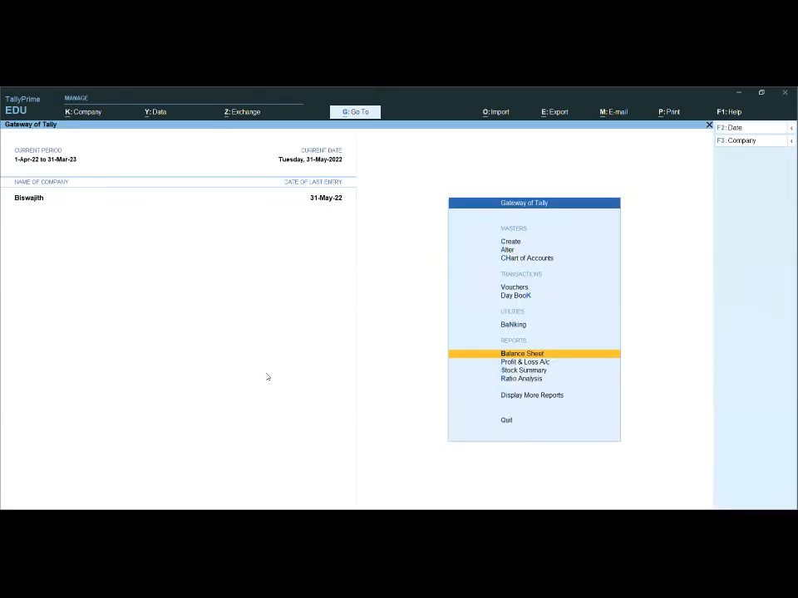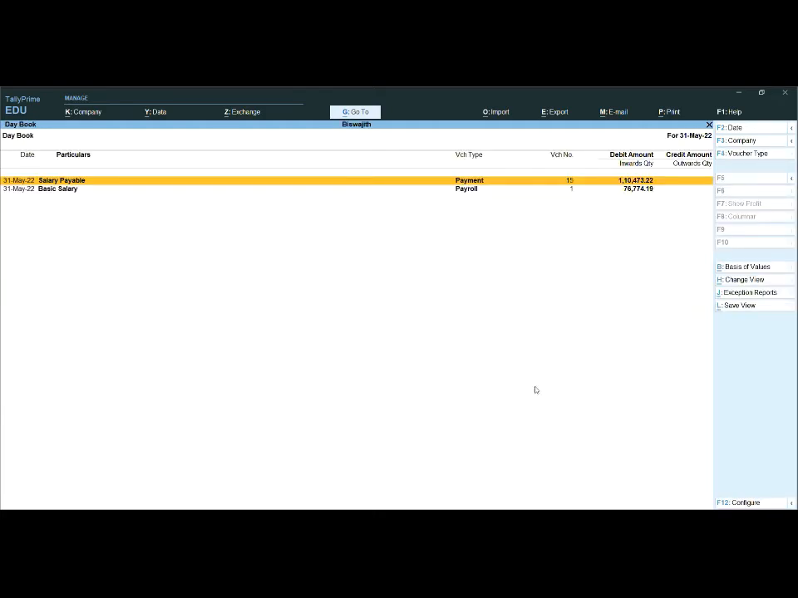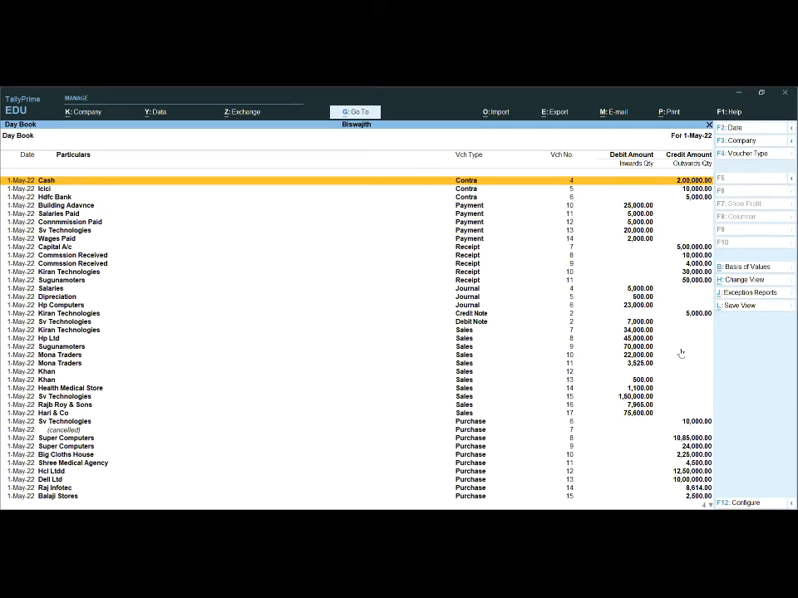So same like, suppose I want to take a printout for bills, sales invoices, purchase invoices, that and all. I am opening a sales invoice. Already we have created. Display more reports. I am going here to Daybook. Now I will change the date. Which date did we create reports? I think May month. May month. See, we created so many.